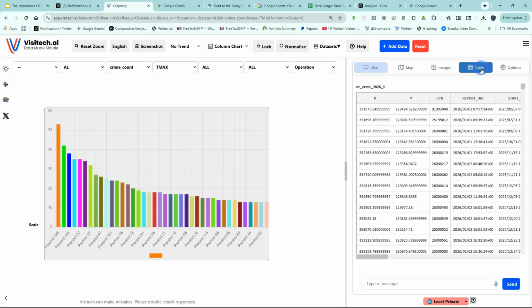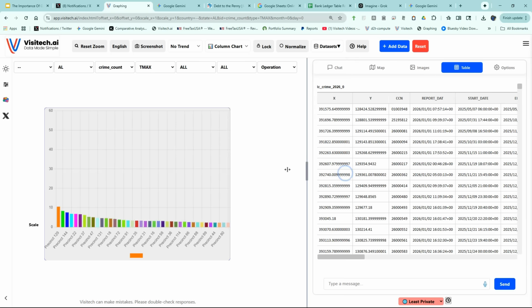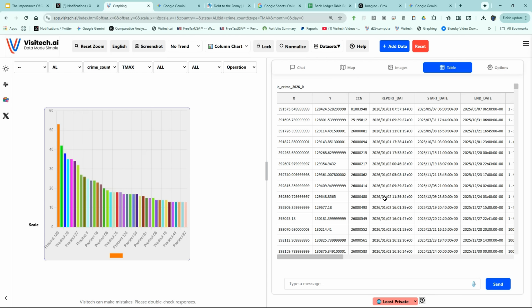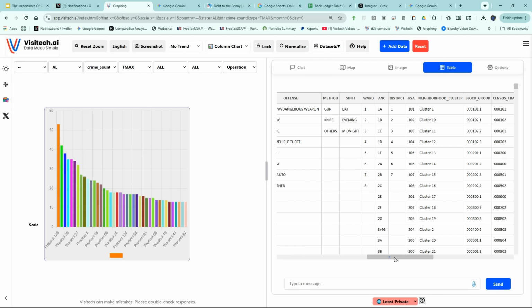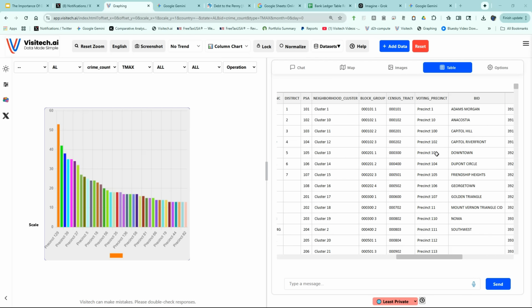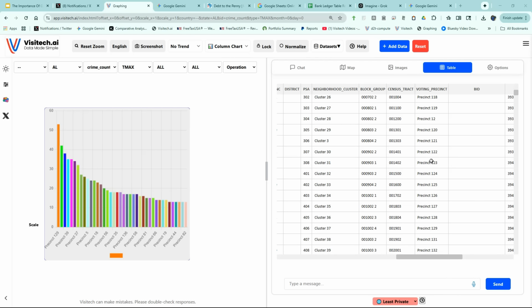I'm going to click on this Table tab. Now we're looking at the data which the City of Washington provided in their data set. I'm going to scroll over to the Precinct column. The Precinct column is here, so let's find Precinct 129, which was the worst one. When I clicked on that, it wrote Voting Precinct, Precinct 129 down here. I also could have just typed precinct 129 down here, but I wanted to show you how the table works.